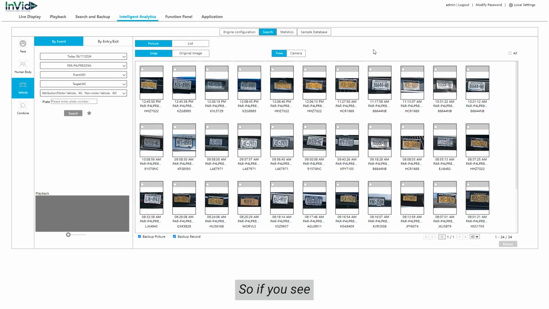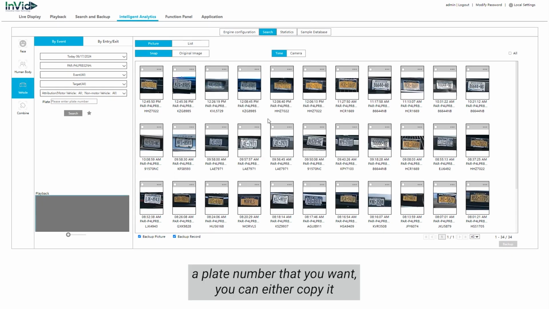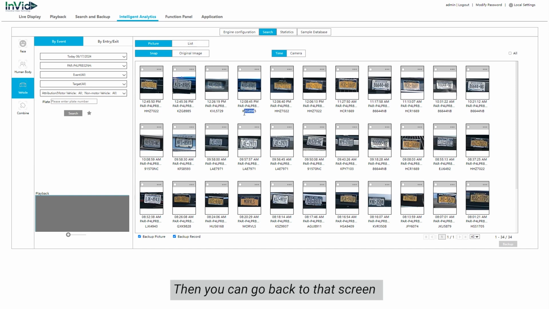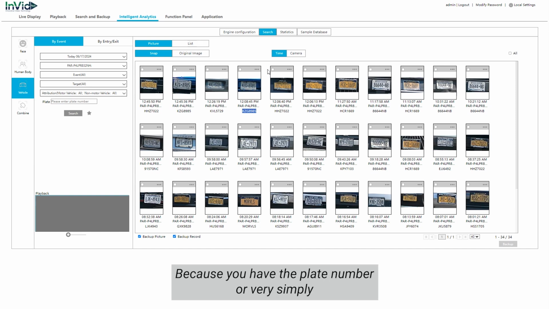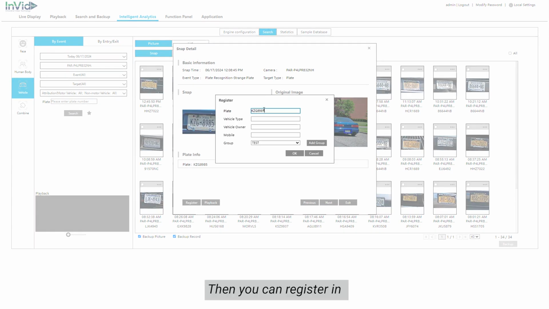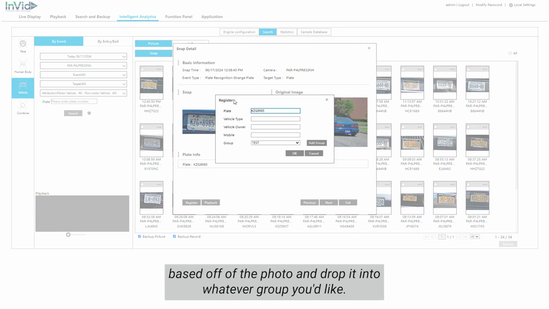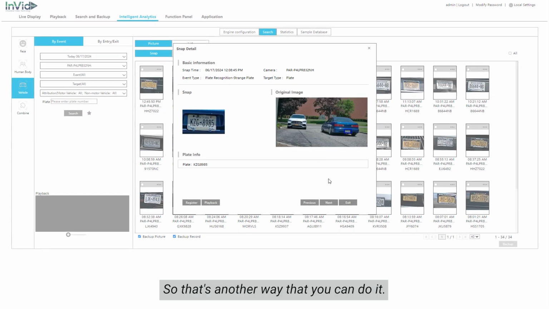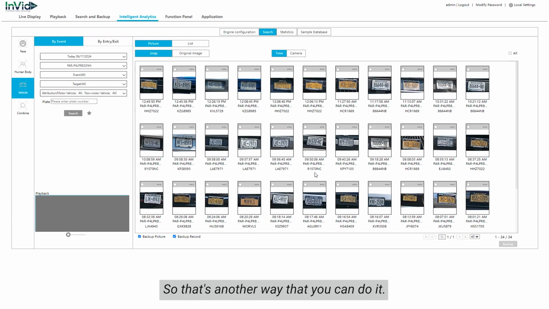So if you see a plate number that you want, you can either copy it right here at the bottom, and then you can go back to that screen where you're at because you have the plate number, or very simply just hit the 3 dots here and then hit the register button. And then you can register it right based off of the photo and drop it into whatever group you'd like. Okay, so that's another way that you can do it.